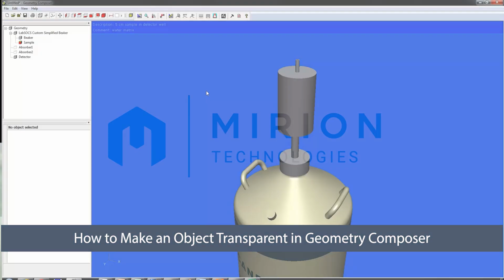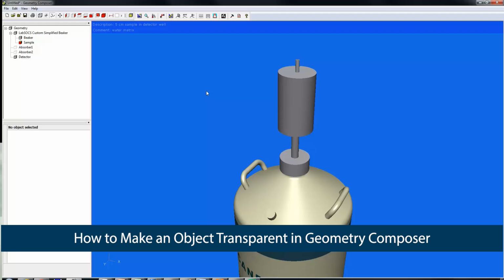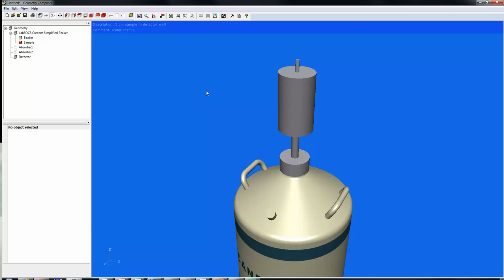In this Mirion Do-It-Yourself video, we will show you how to make an object transparent in Geometry Composer. To do this, we will use the geometry tree located on the left-hand side of this application. In this example, we will make the detector and sample container transparent.